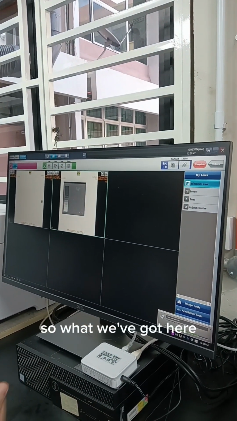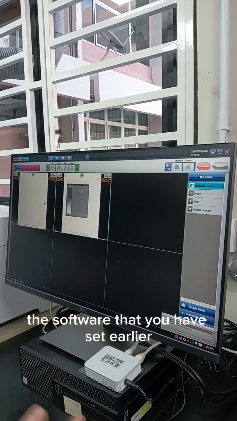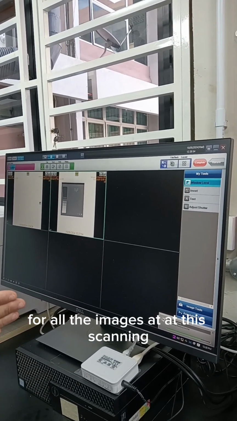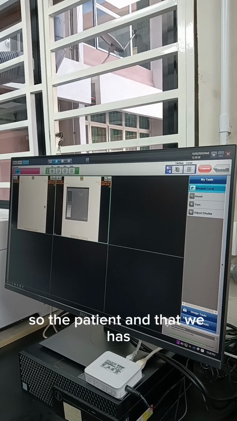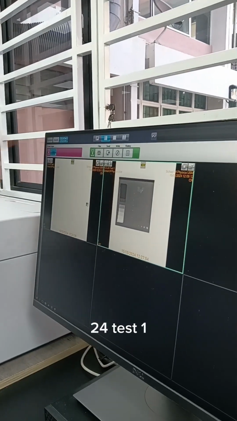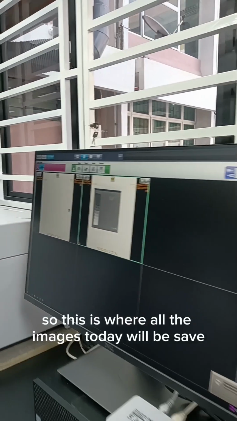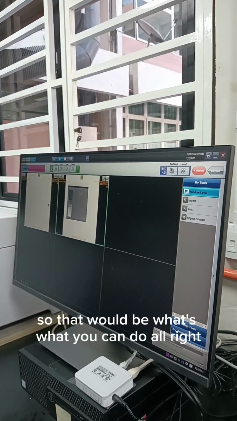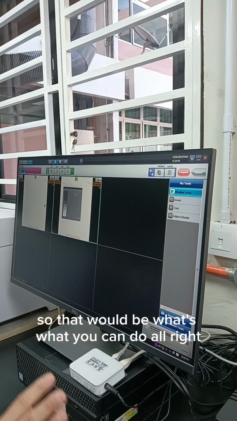So what we've got here is the software that you set earlier, where you are going to save all the images from this scanning. The patient name that we have set earlier is 15524 test 1. So this is where all the images today will be saved unless you create another file. All right, so that is what you can do.